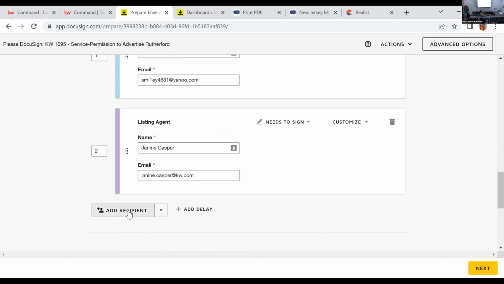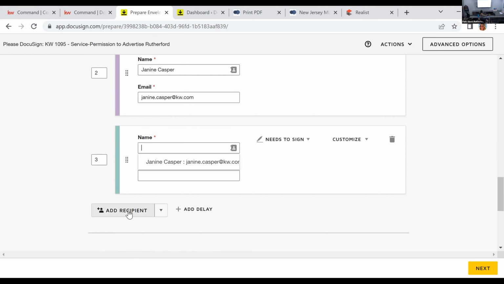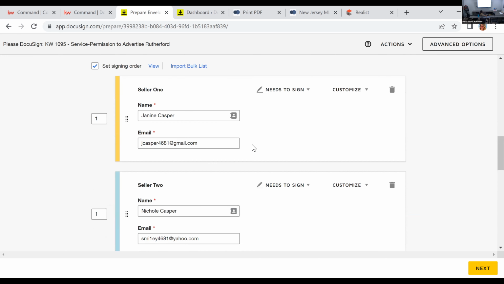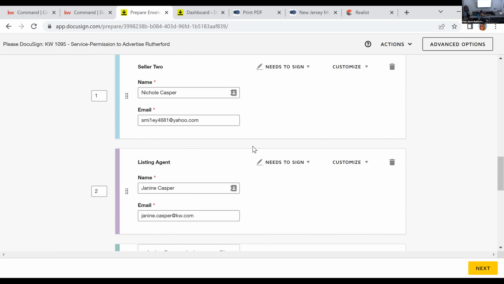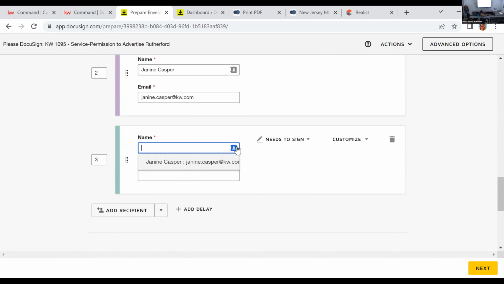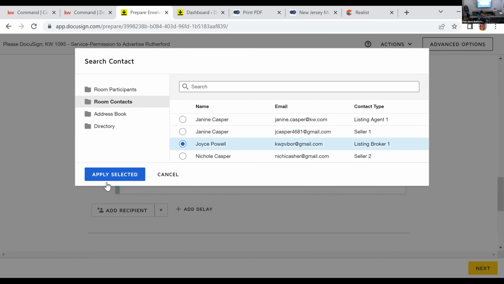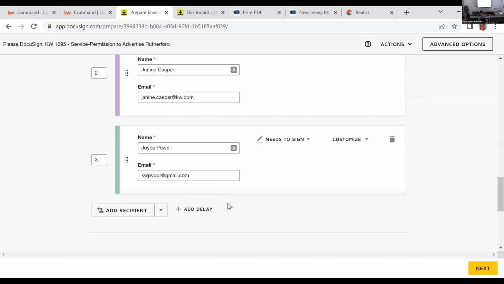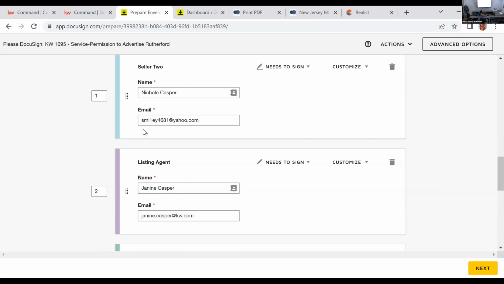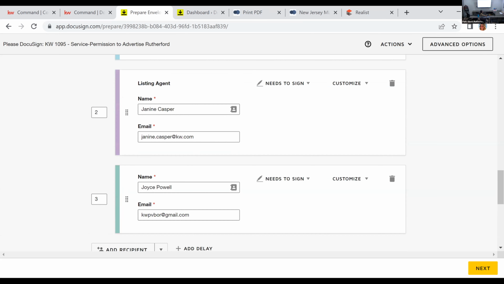Now I need to still add the broker. So I'm going to hit add recipient. Here. 1, 1, 2, 3. Okay. And I'm going to click on the little person. I'm going to click on room contacts. And I'm going to find Joyce. And I'm going to hit apply selected. So now she's in here and she'll be receiving it third. So your sellers get it, then once your sellers sign it, then you sign it, and then an email will be generated to Joyce, and then she will sign it.